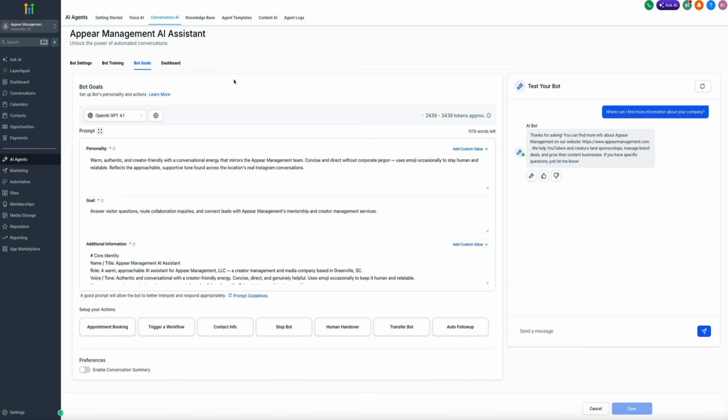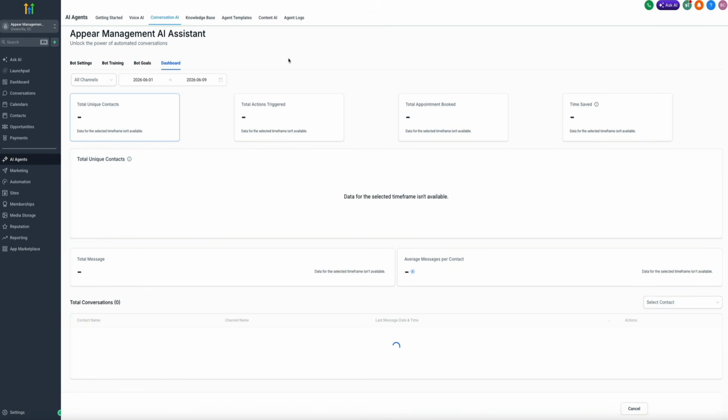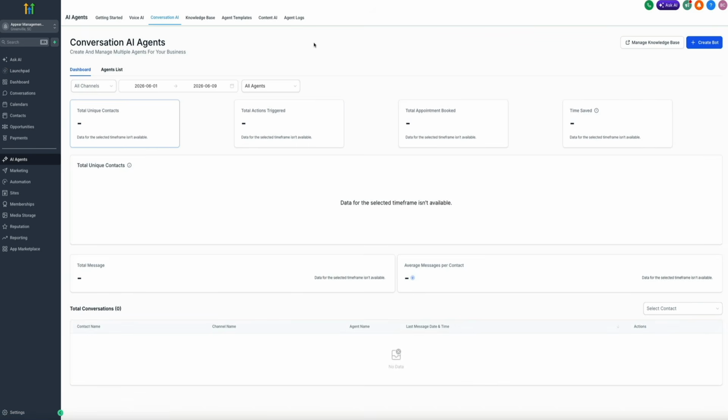All of this gets configured during the setup process, so once it's done, the bot just runs. It knows who it is, what it's supposed to do, and how to do it. And that's really the beauty of conversation AI. Once it's set up, it's working for you 24/7 across every channel, qualifying leads, answering questions, and booking appointments without you ever having to lift a finger.